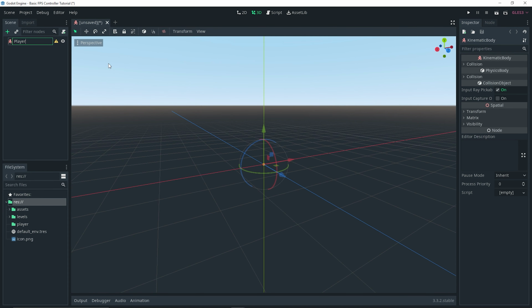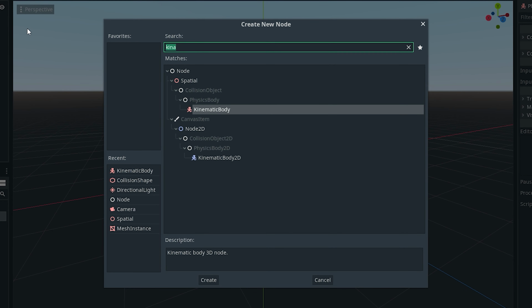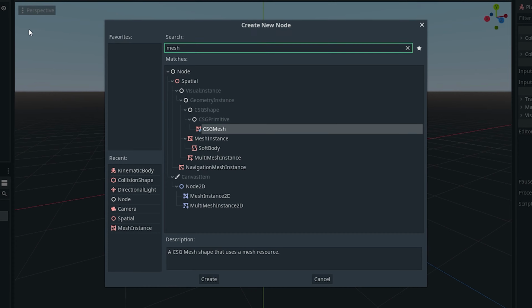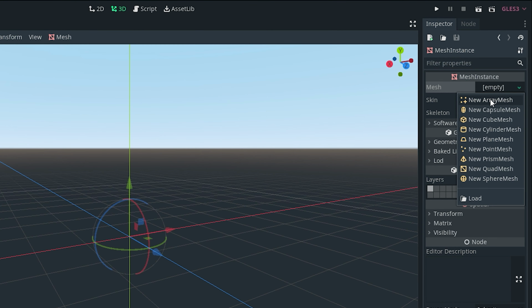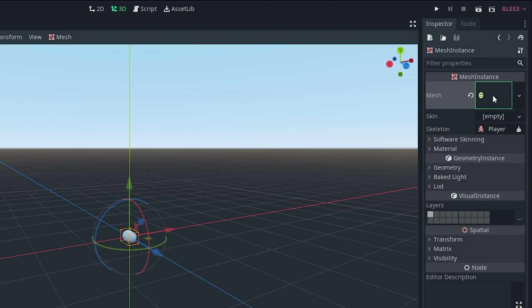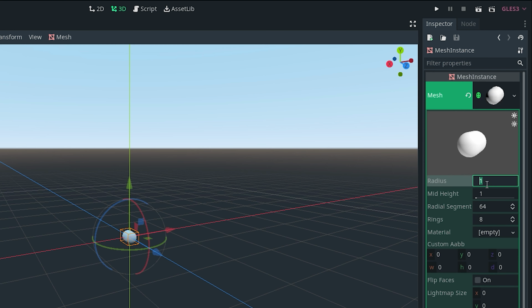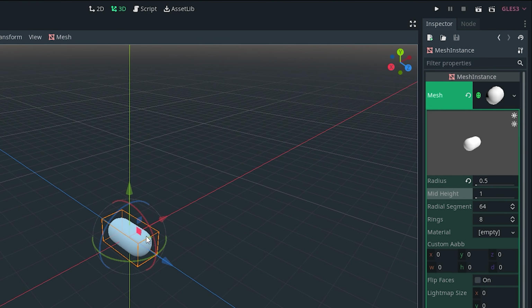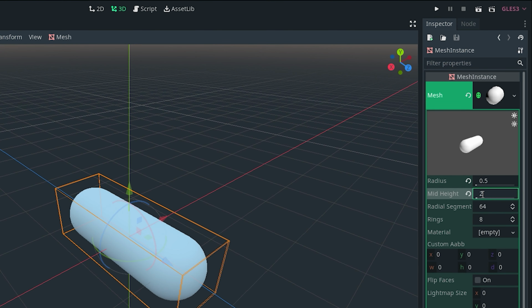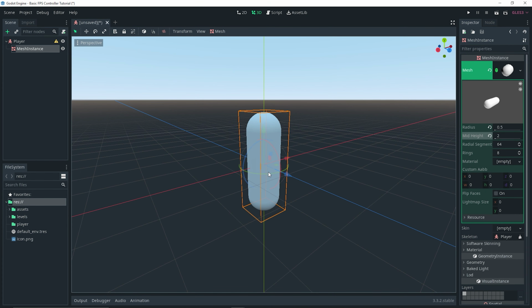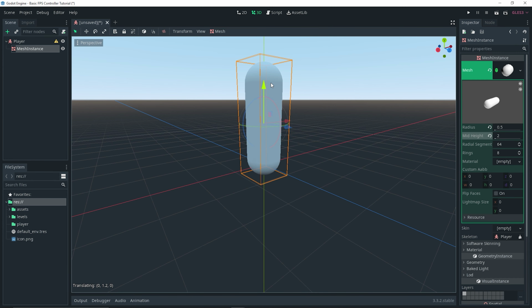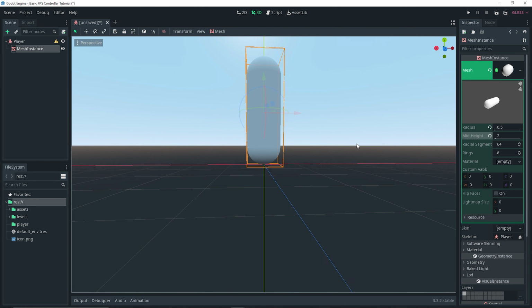Anyway, we're going to start by adding a kinematic body, and we renamed that to player, and as a child of the player we're going to add a mesh instance. Then with the mesh instance selected, we're going to the inspector, clicking on mesh, empty, new capsule mesh, clicking on the mesh once more, and then we're going to give it a radius of 0.5 and a mid height of 2. Then we're going to rotate it along the x-axis by 90 degrees, and we're going to move it up so that it's flush with the floor, and that actually looks good to me.